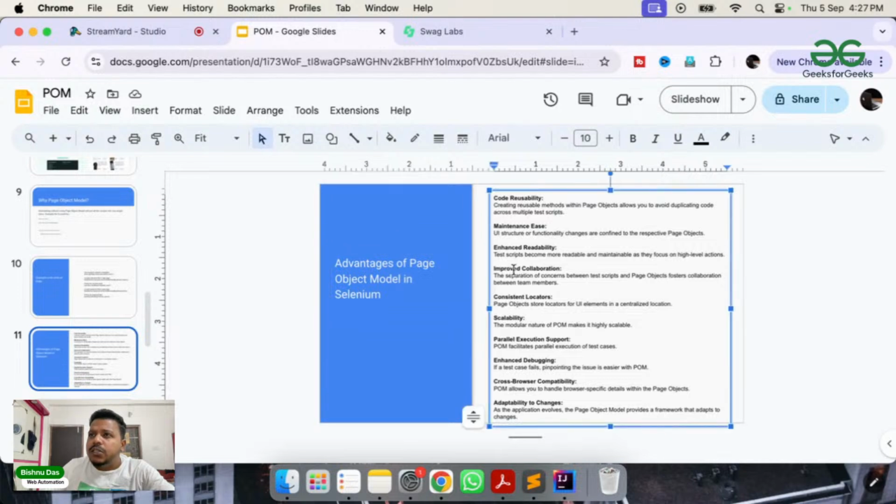Now there are various other things, like improved collaboration. Now we have consistent locators, right? Since we are maintaining the locators within the pages, there will not be any scalability issue, because as I mentioned, we keep on adding pages. In future, if a new page has been developed by a developer and we want to automate and incorporate those changes in our framework, there will not be an issue, because we just have to create a new page, create its corresponding elements to identify the elements in the web page, then the methods, and then add that page to our framework. That's it, and the rest all things will remain the same.